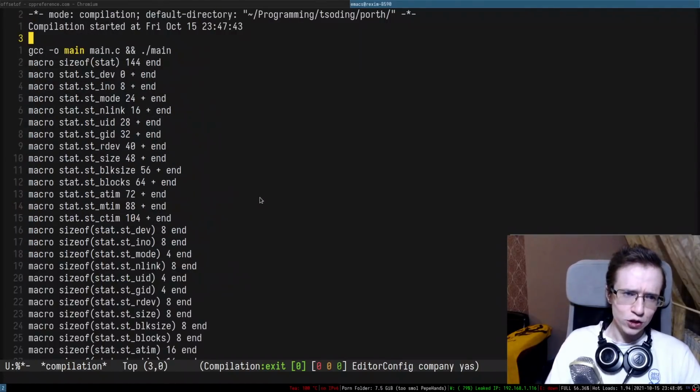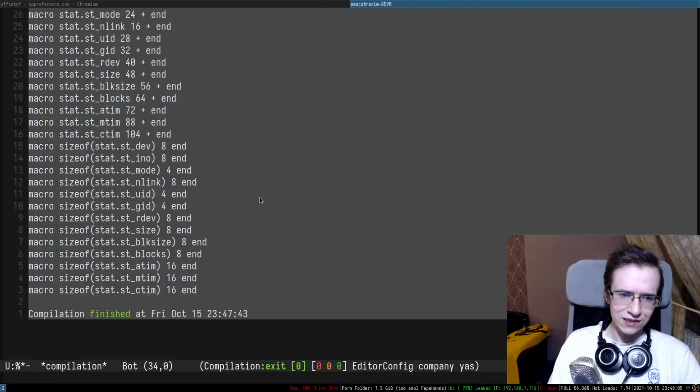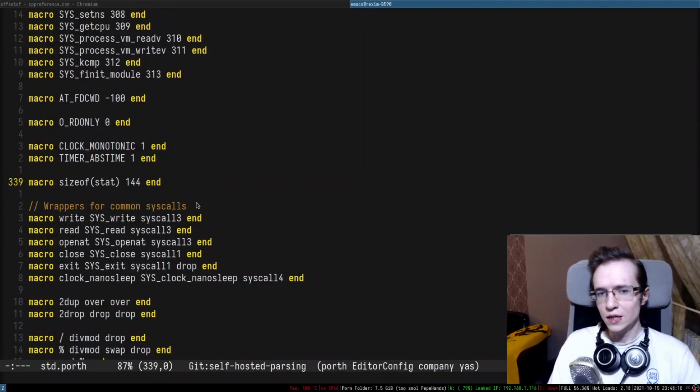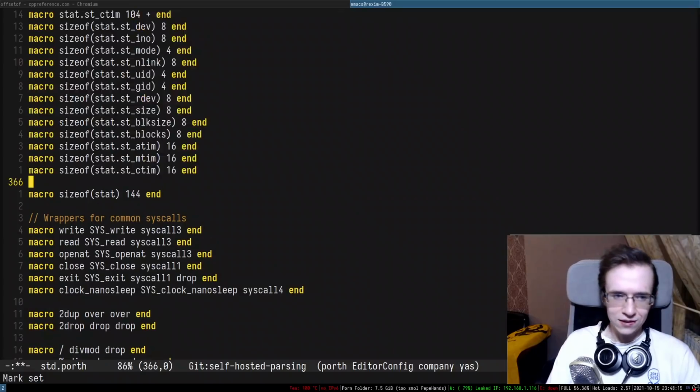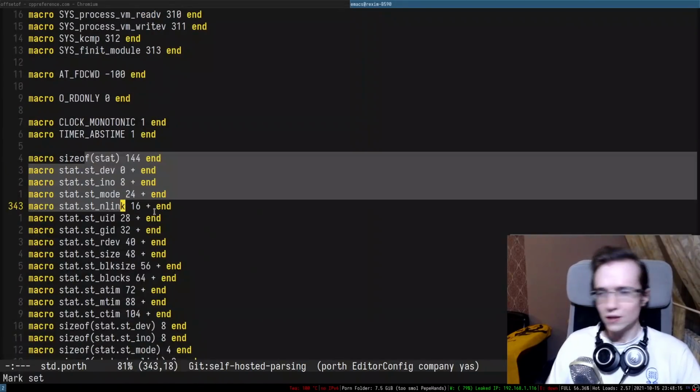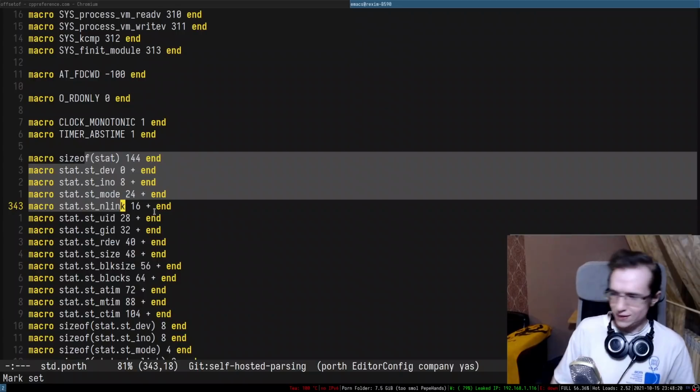And we're going to actually put this entire thing into the standard library of Porth. So every time you want to use the fstat syscall, you can use these things to access the fields of the stat structure.